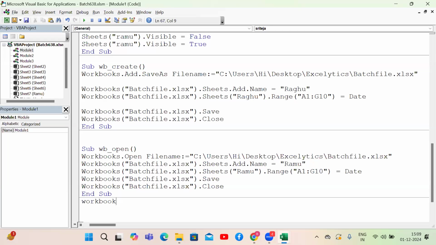But scripting runtime is one more library. We have to add that library for VB. Then we have to work with file system objects: moving files from one location to another, copying files, reading the text file, opening the text file. The content present in the text file will be handled by the file system object, not this object. Yes.